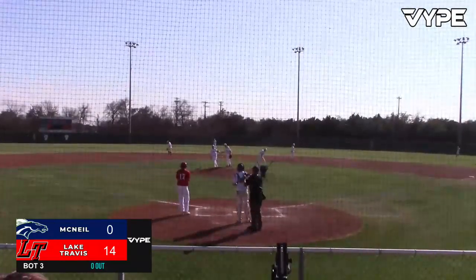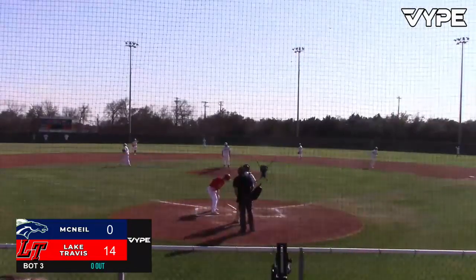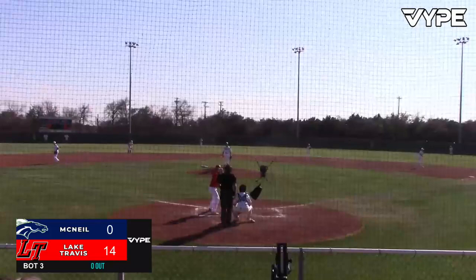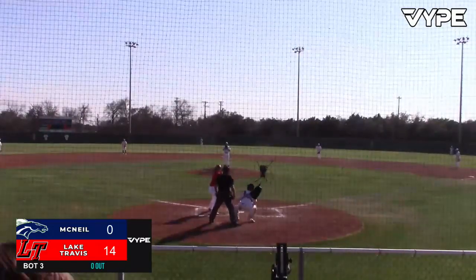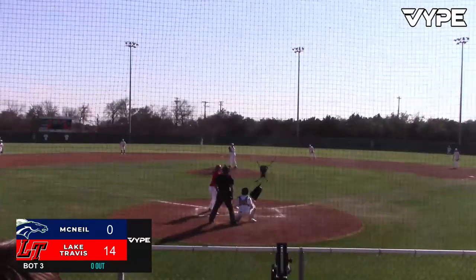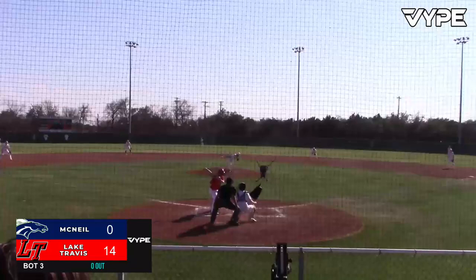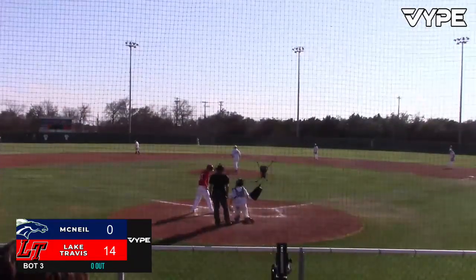Leading off the bottom of the third inning, number 17, Will Langdon. So Schneider will face the 7, 8, 9 hitters for Lake Travis. Leading off, designated hitter Will Langdon has a single and a walk today. He looks at a breaking ball, misses a little bit high, ball one.